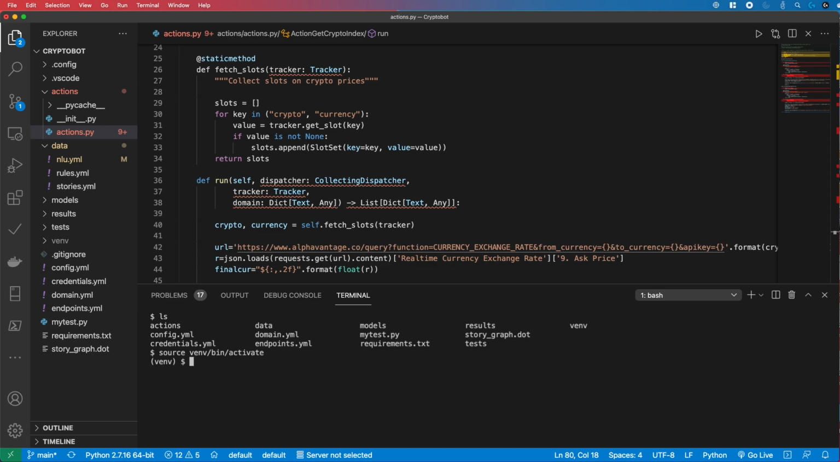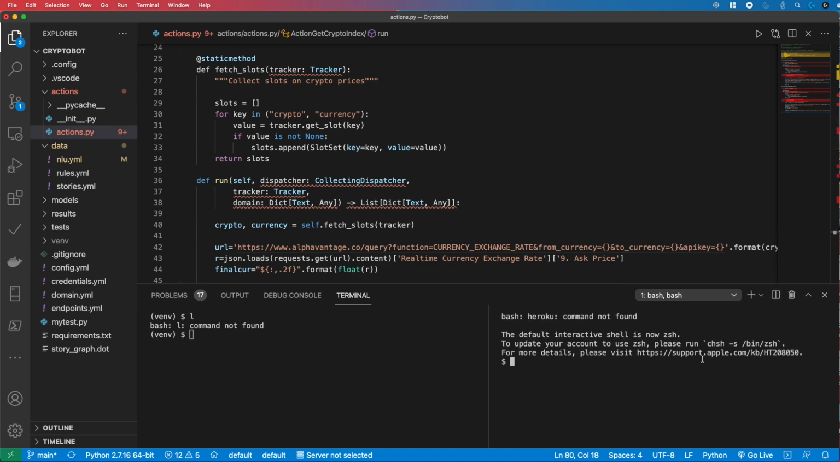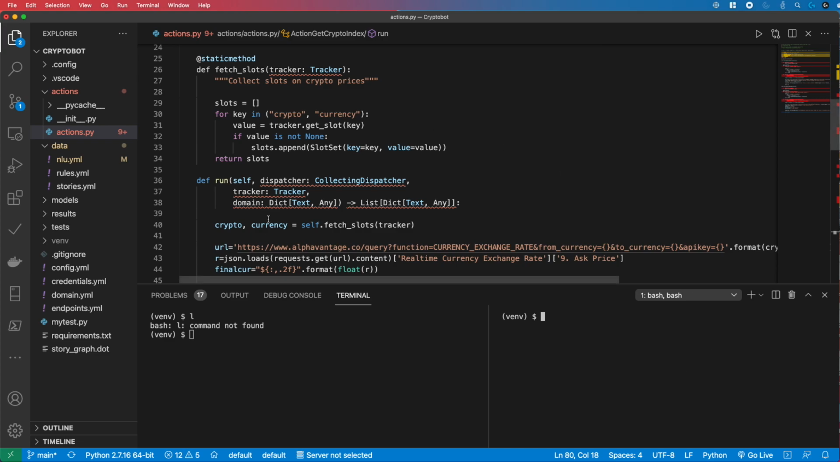So I'm just activating the virtual environment. Okay, great. And now I'm also going to open up a side window here and do the same. The reason is because I need to run my action server locally in order for it to actually run these custom actions.